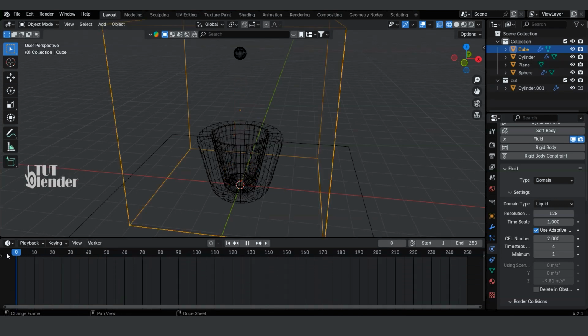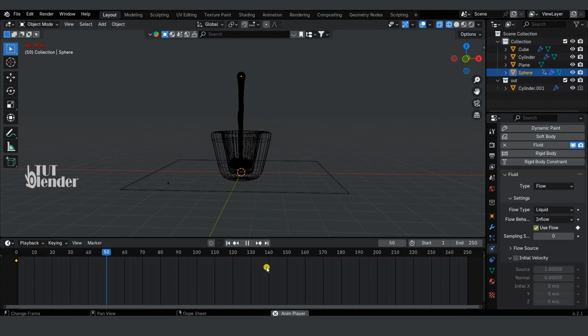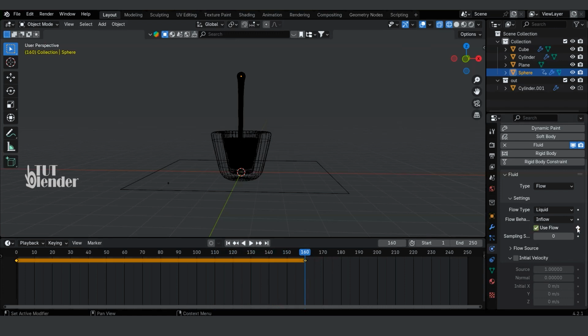Now select the sphere. Put the current frame indicator on the first frame. And in Use Flow add a keyframe. Then we go as far as we want the water to be cut off. I think 160 is great. Add a keyframe here. Then we move forward one frame and uncheck the box of Use Flow. Then add a keyframe. Let's see. As you can see, the water pours up to frame 160 and then stops.